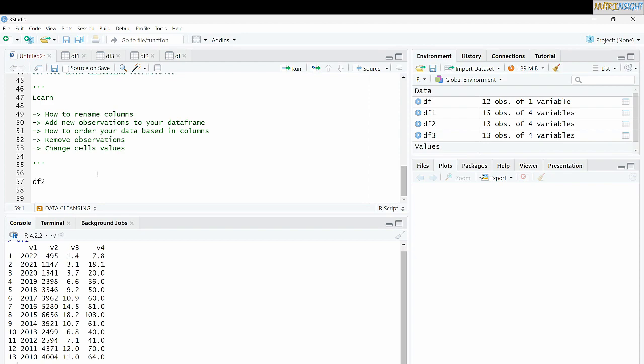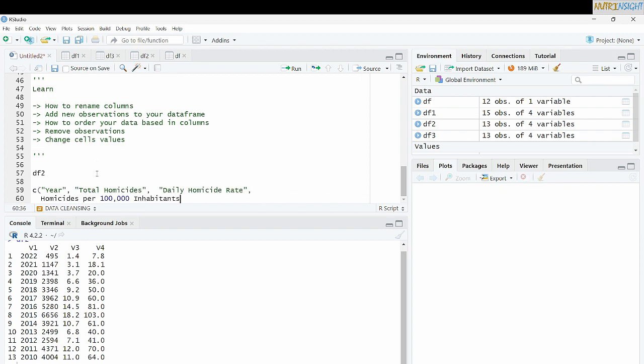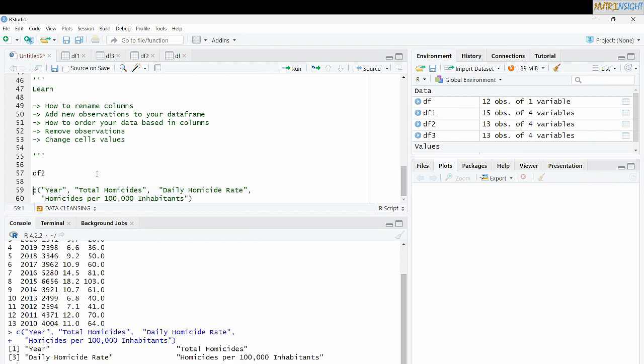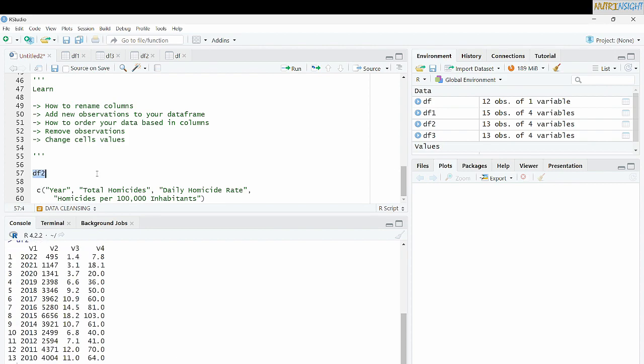Now, how do we do this in R? Well, I'm just gonna copy it and paste, and you can see I'm just gonna start changing. Year is our first column, then comma and total homicide. You can see we're gonna finish here and close parentheses, and there you go. Now, this is a vector in R, but we have to do something with this vector. Well, because we have the df2, we should use it with colnames.